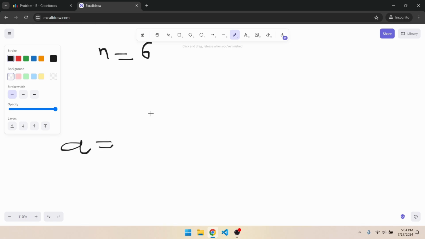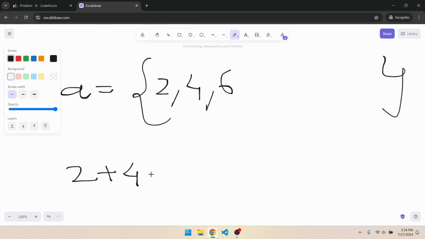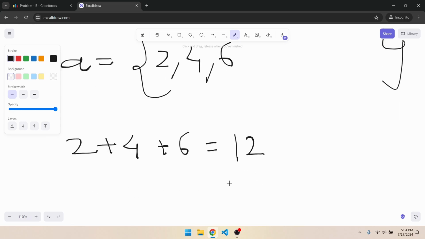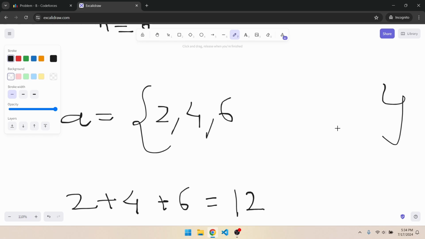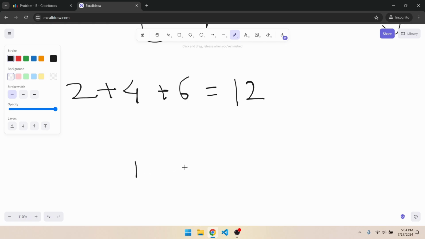So A will have 6 elements, right? We will start filling the array from the first half with even numbers, so 2, 4 and 6. Their addition, 2 plus 4 plus 6, gives us 12, right? Somehow we have to fill the other half of the array so that their sum will be equal to 12, and we have to fill it with odd numbers only. So if we take 1 plus 3 plus 5, it gives us 9. So that's not possible.